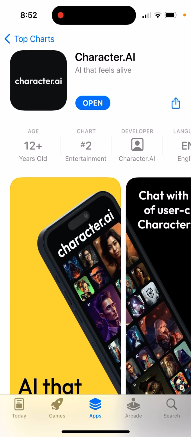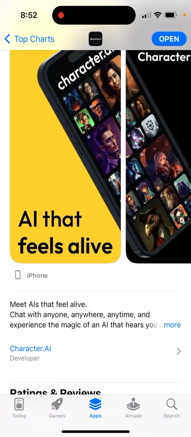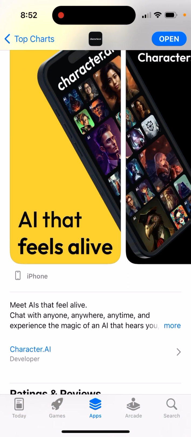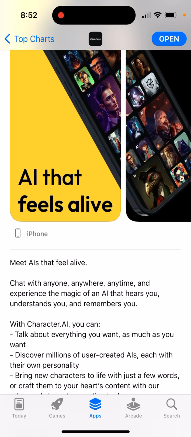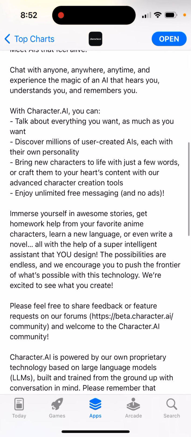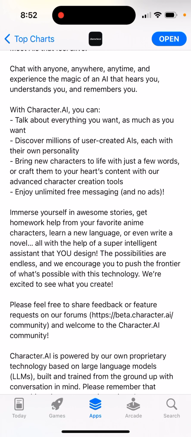So here's an app called Character.ai, or C.ai, AI that feels alive. Before that, it was available on a website. You could just go to the Character.ai domain and visit this website. But now it's available as an iOS app. Maybe it's also on Android. Yeah, I think it is.